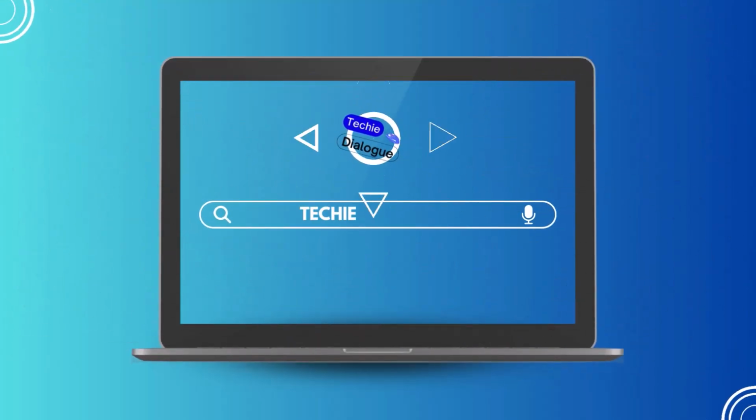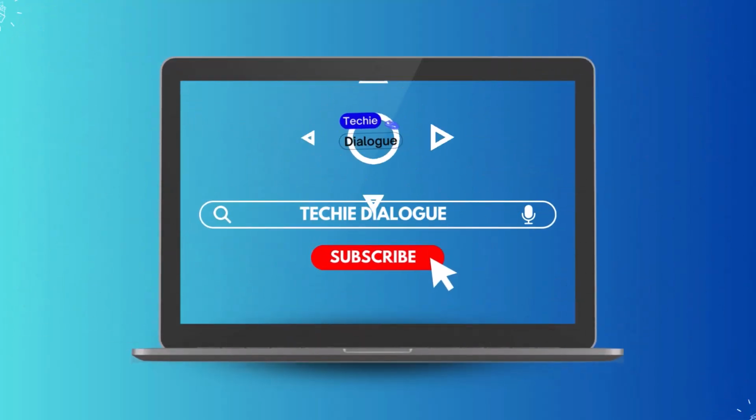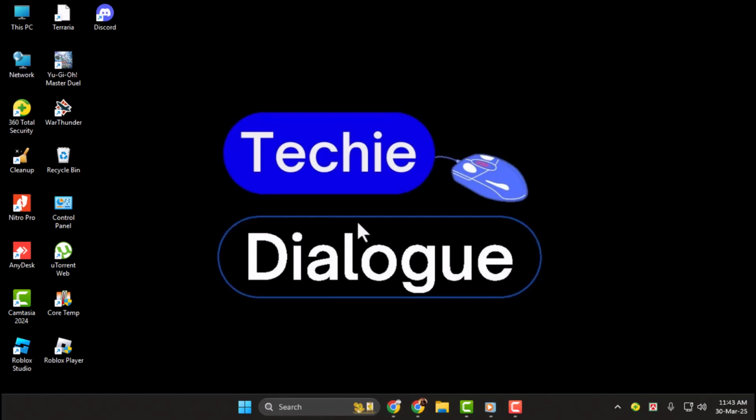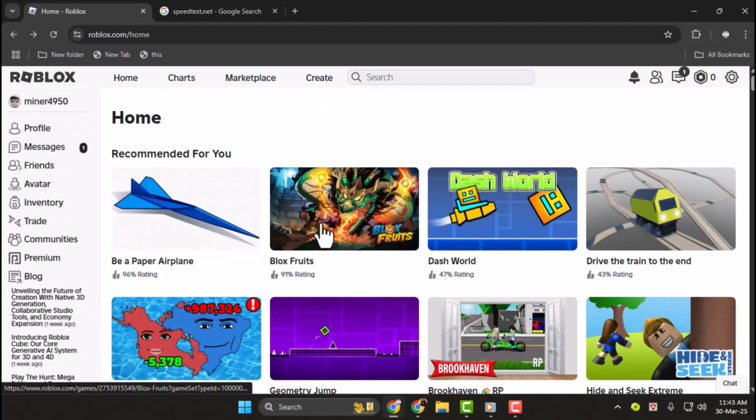Hi everyone! Today I'll show you how to fix Roblox avatar not loading or changing in Windows 11 PC. If your character isn't appearing or updating properly, follow these troubleshooting steps. Let's get started. Step 1.